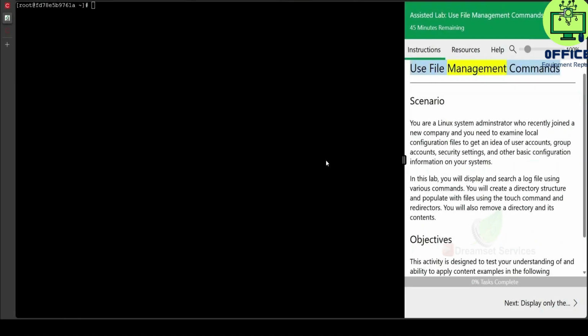Use file management commands. Scenario: you are a Linux system administrator who recently joined a new company, and you need to examine local configuration files to get an idea of user accounts, group accounts, security settings, and other basic configuration information on your systems.